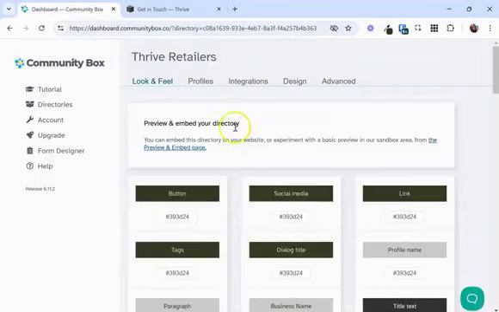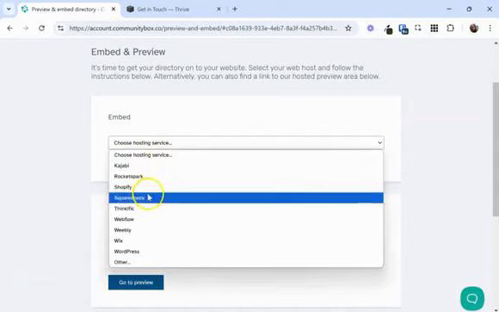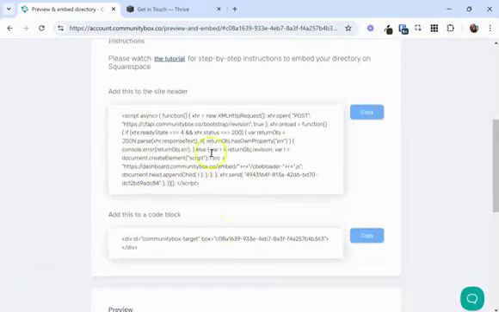So we'll start on the Community Box dashboard in that directory management area. And under the look and feel tab, you'll see there's an option that says preview and embed your directory. So if you click on preview and embed page link, you can then choose where the directory is going to be added to. So in this case, it's a Squarespace site. And then we've got some specific bits of code we need to copy and paste.